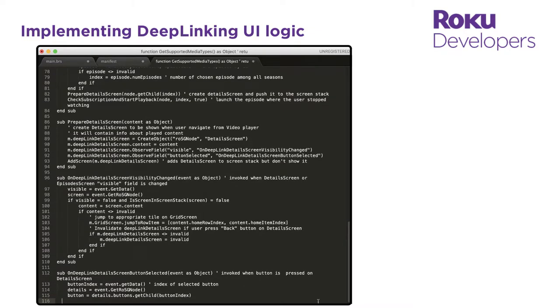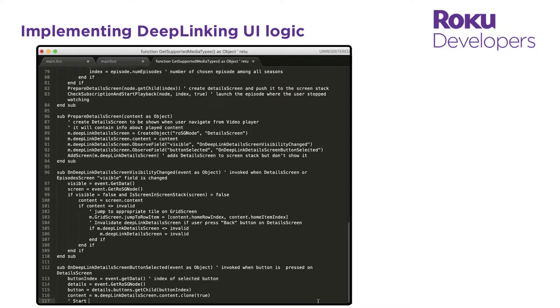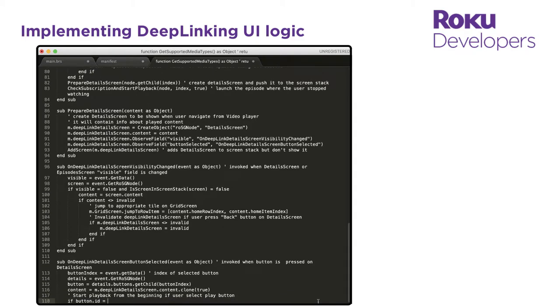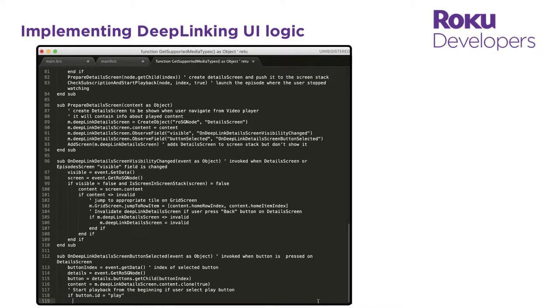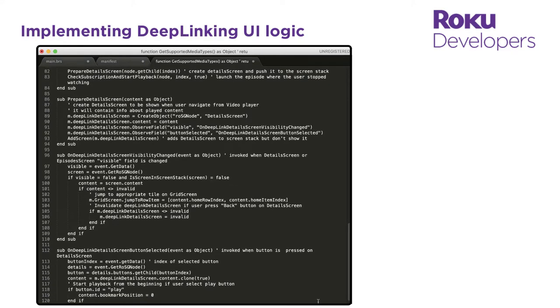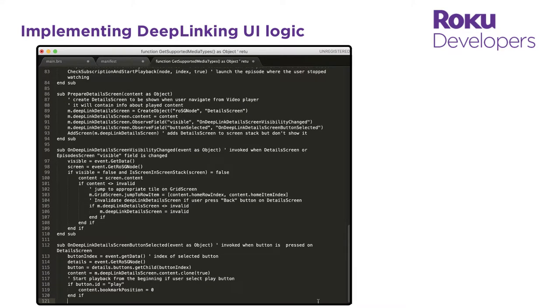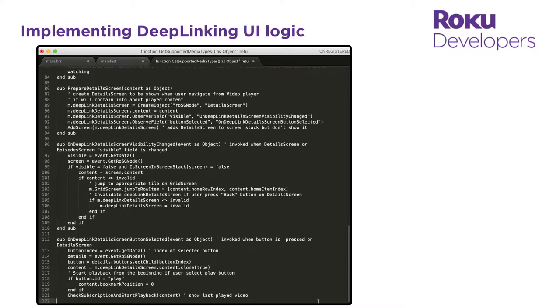Let's get the deep link content stored from the content field of m.deeplinkDetail screen and store it in a content variable, and then check whether the play button was pressed by seeing if the button ID is set to play. And if so, set the playback position to the beginning of the video by setting the bookmark position field of the content node to 0, and then finally call the check subscription and start playback method to launch the deep link content into playback from its detail screen.